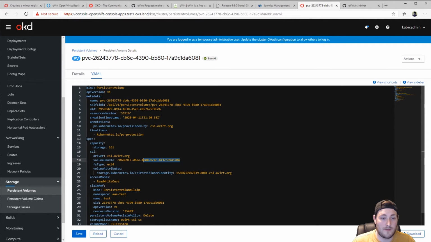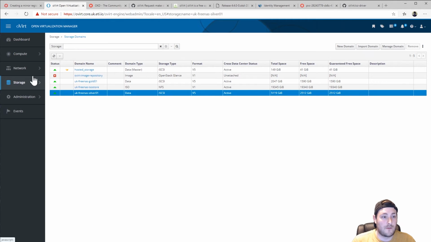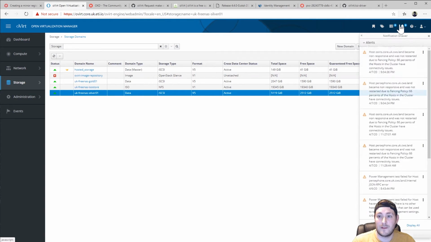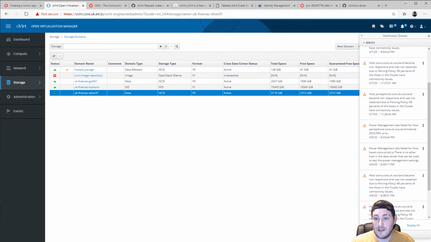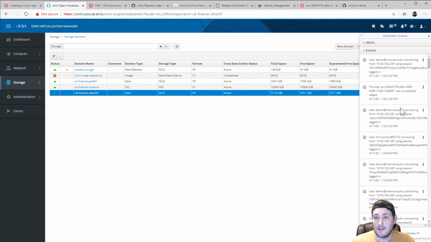This is our volume, I think. Yeah, I think this is the one. So if we go back here, in fact, if we take a little look at events, do we see, there you go, the disk was successfully added.